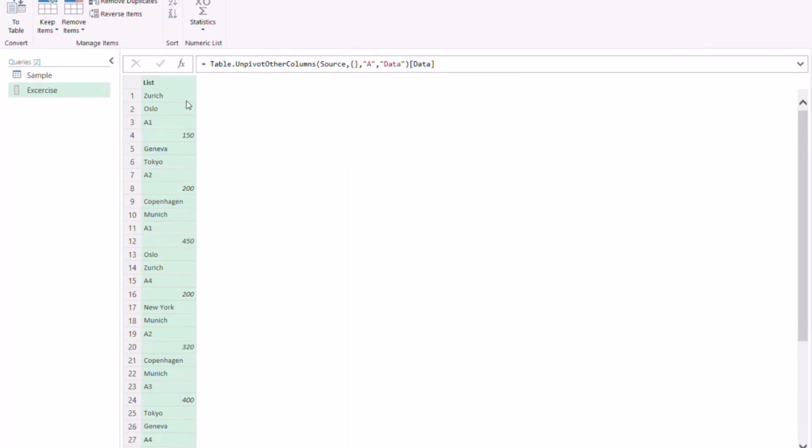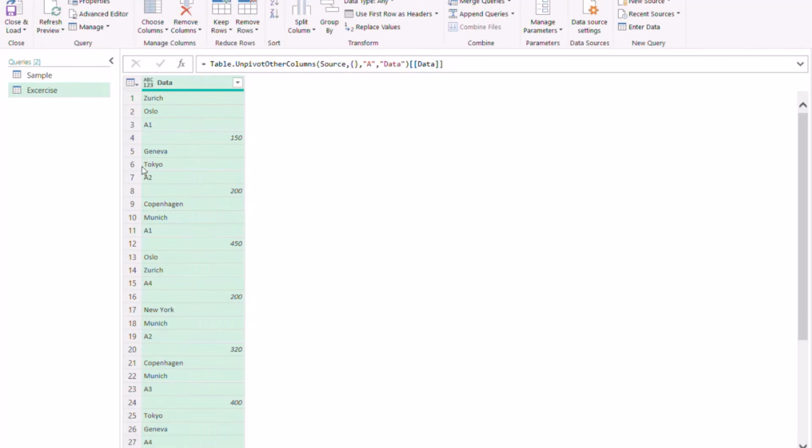Our requirement is to have the data column in a table format. For that, again, I will wrap this inside a square bracket. Just see here. Now this data is a table. See?